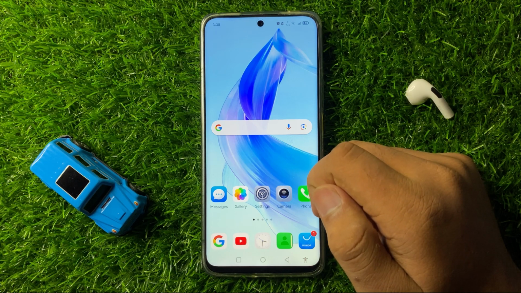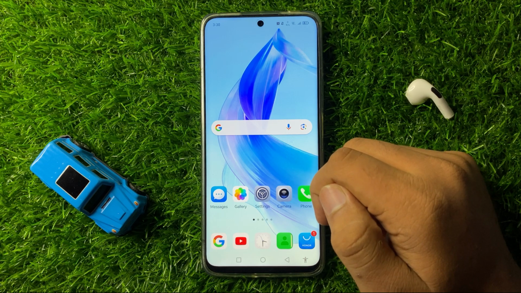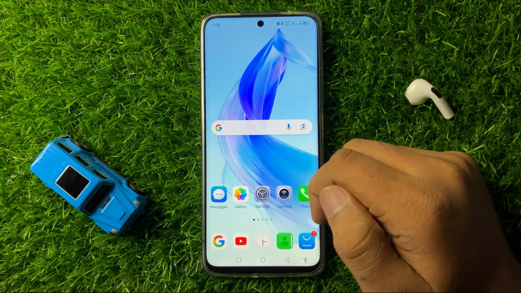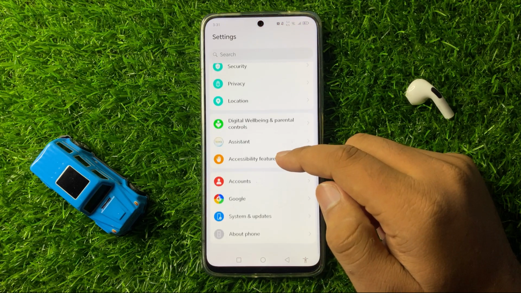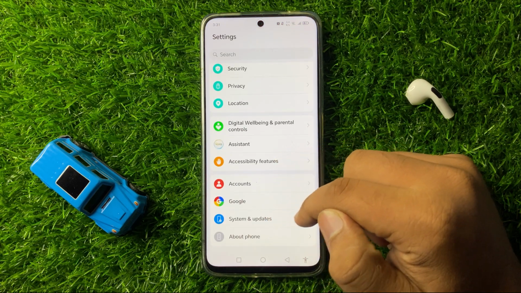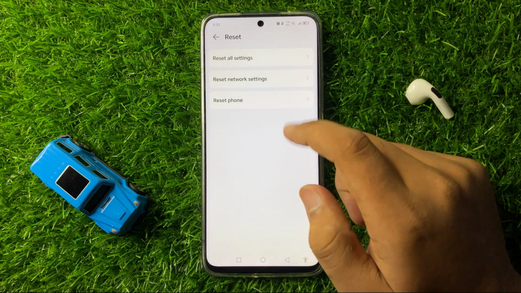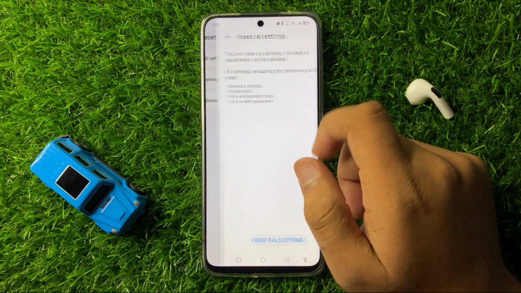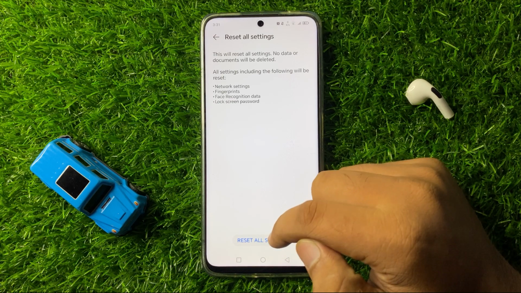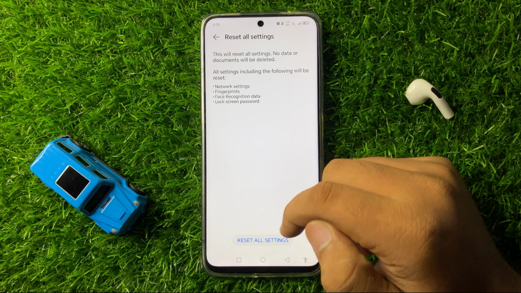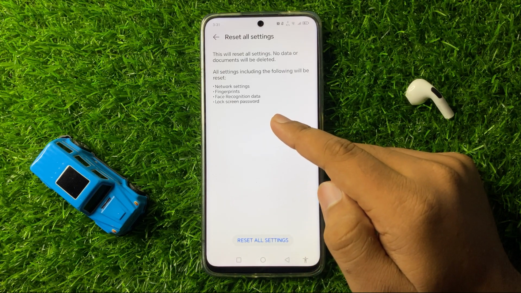So after restarting, if you are still facing the same issue while using the camera, then the next solution is open settings again, scroll down to the end and click on system and updates, and then click on reset. Now click on reset all settings, and then again click on this reset all settings option on the bottom of your screen.